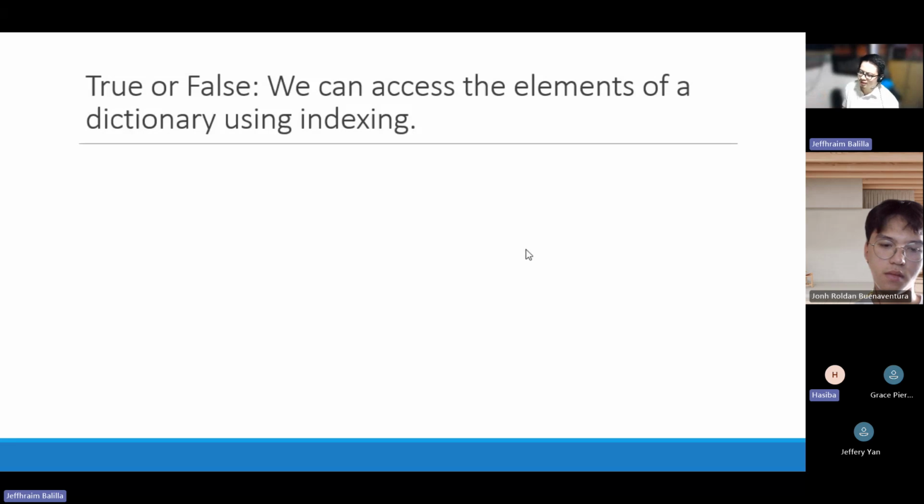So let me ask you this: why is it possible for us to access the elements of tuples and lists? What enables us to do that? What property or characteristic do these two collections have that allows us to do that?